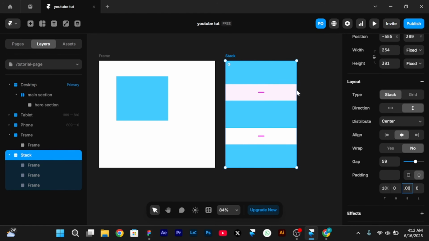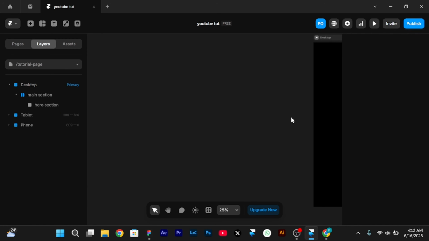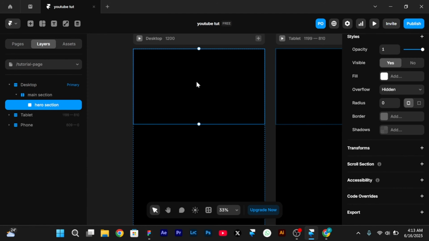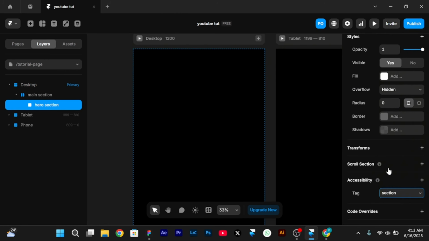So this is why we use stack to set up our desktop for a responsive site, because it's easier to maintain responsiveness in a stack than in a normal frame. So let's head back to our design. Let me just remove this. On the hero section, let's change the accessibility, bring out a tag and set it to section, so it can be easily recognizable as a section on our website.